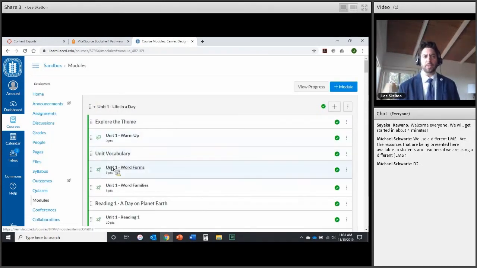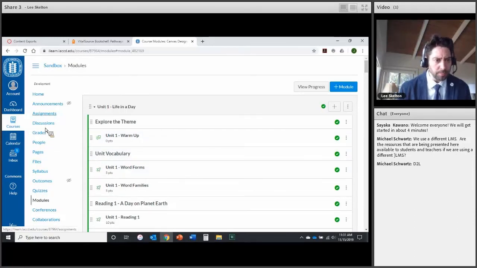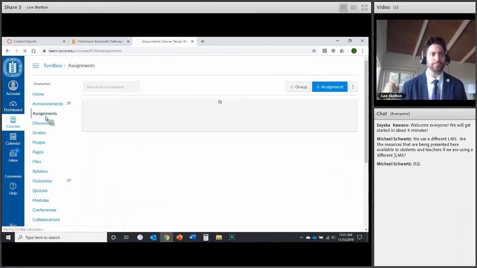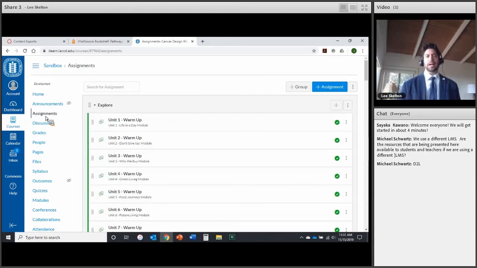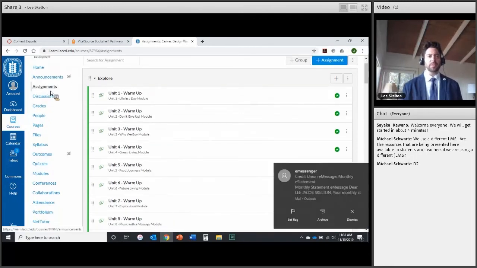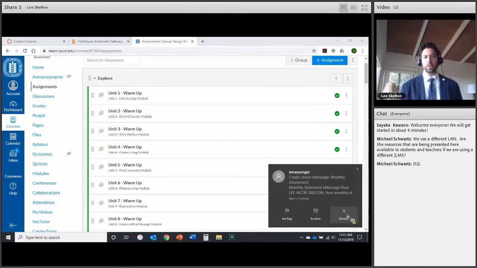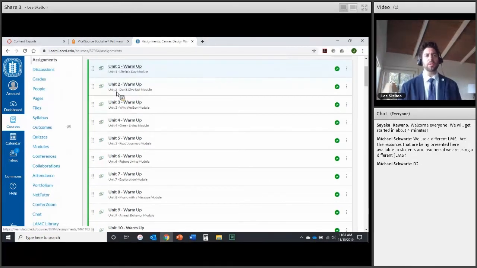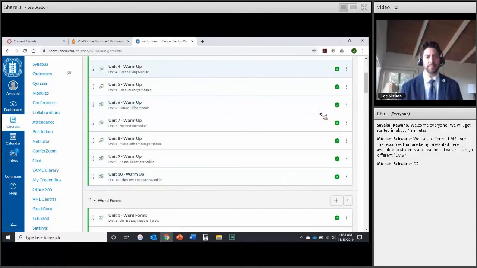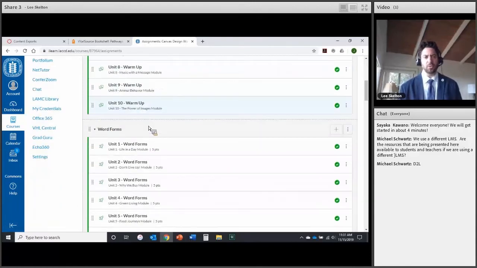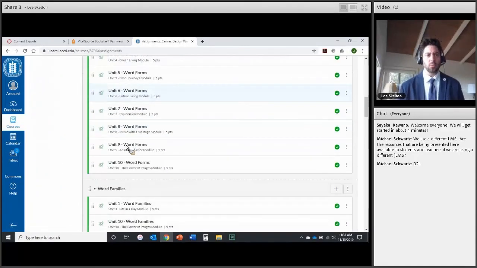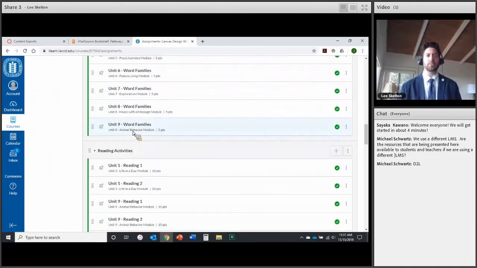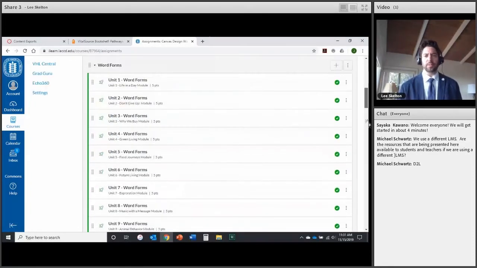Let's talk once again about the gradebook. So let me go into the assignments tool. So another way to quickly hide everything, if say, for example, you don't want to do those explore the theme activities, under the assignments tool, they're listed and organized by the type of activity. So all the explore the theme activities are listed together. Again, you could hide particular units or all of them at once. The word forms are all organized together as well, word families, etc. You can see the way it's populated.